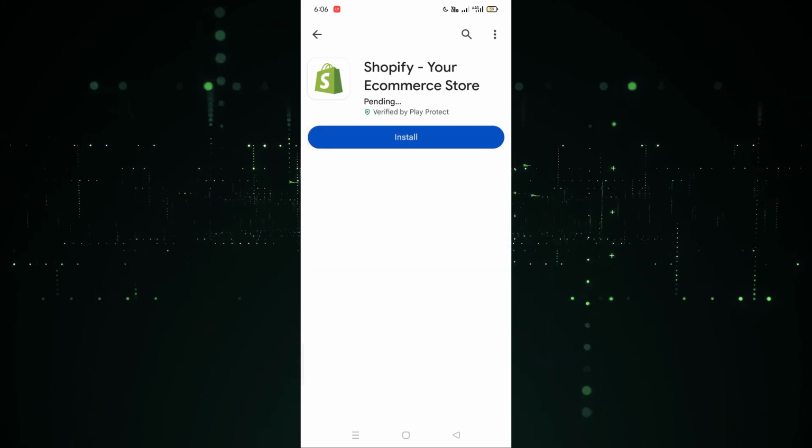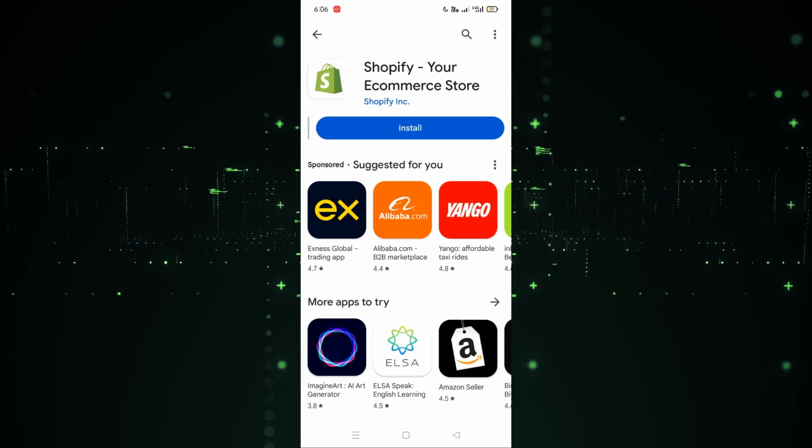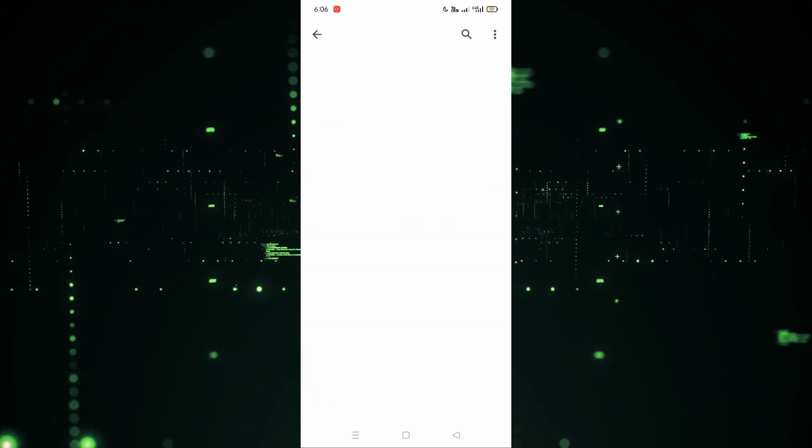Now simply we have to click on the install button, and after clicking on the install button it will take a few seconds. Before installing, if you want to check out the app details, you can also do that. For example, I'm going to go back again, and now I'm going to click on this again.